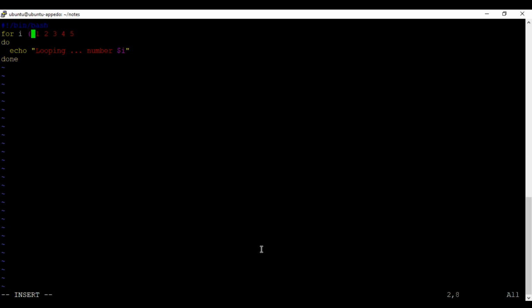For I in. Flower bracket, open. Not this bracket, flower bracket, braces. Remove that bracket. Yes, 1 dot dot 10. Close it. Now you run it.